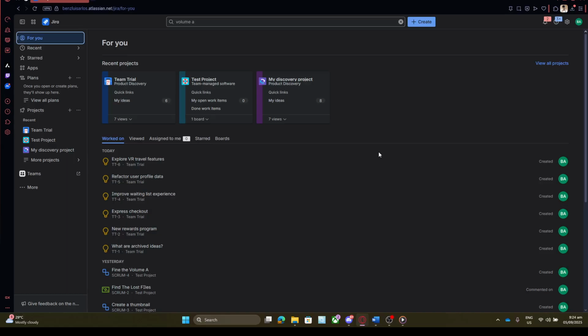To begin, we'll start by accessing Jira. Open your favorite web browser and type in the URL benzluisarlos.atlassian.net. This site will be the hub where all your project magic happens.